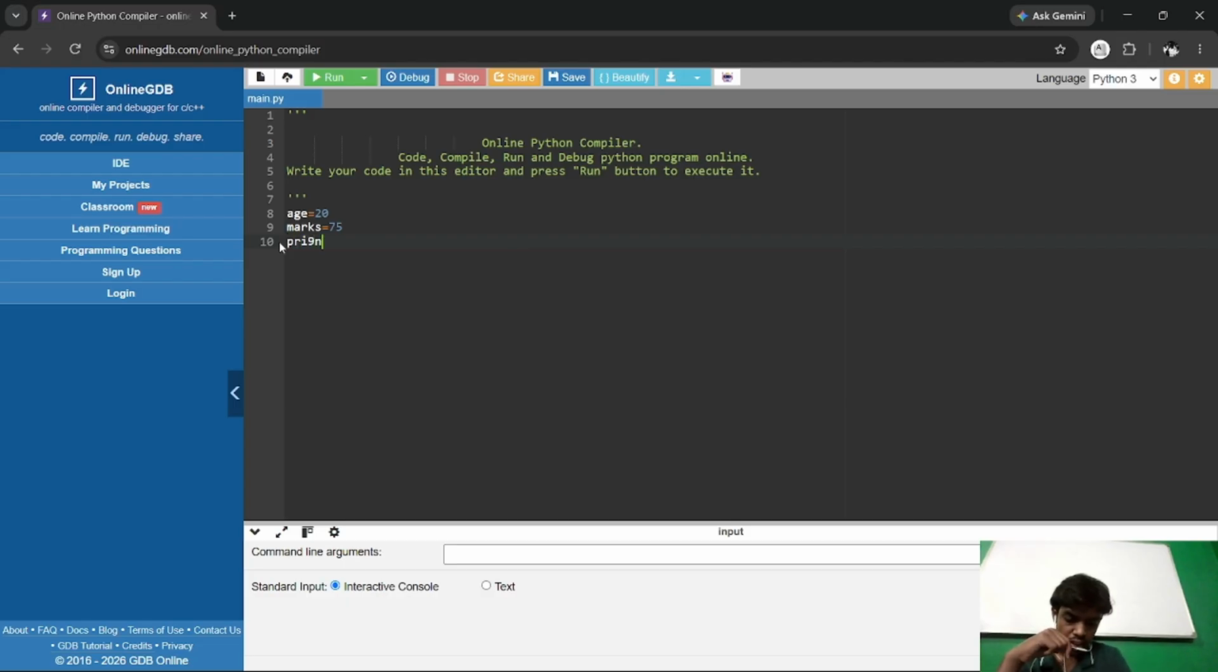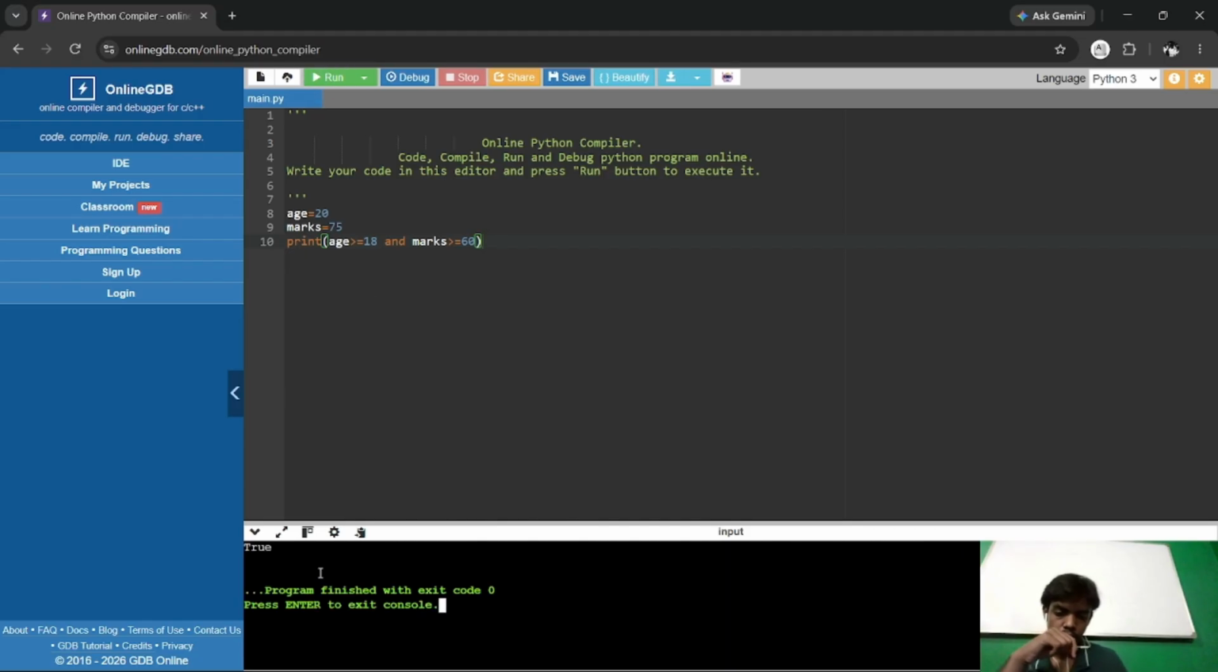Let's print using multiple conditions. Here it would be age greater than equal to, let's say, 18, and marks greater than equal to, let's say, 60. Predict the output. What do you think will happen when I press this run button here? Let's see. It's giving true.